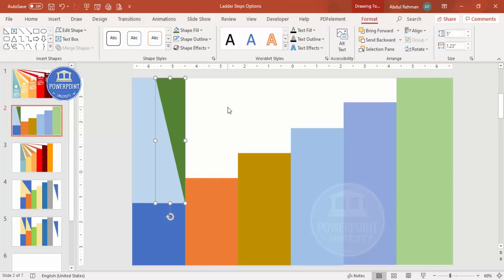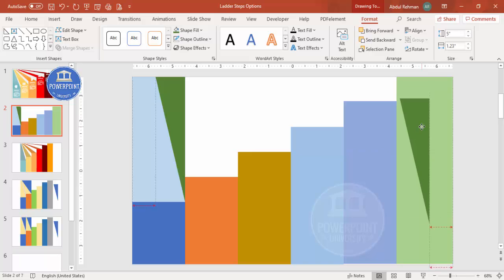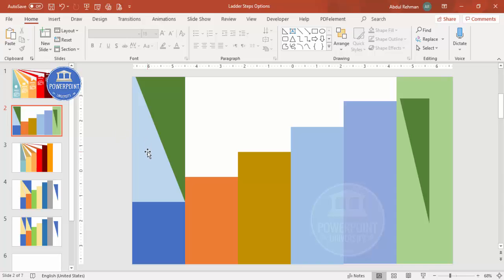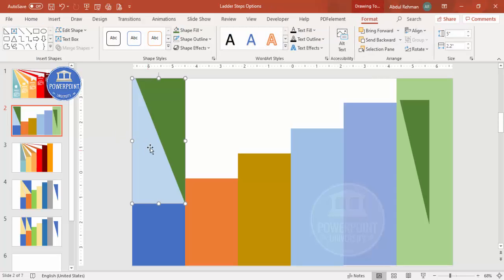And then press Ctrl D to duplicate. I'm just keeping this for my later use, and then I'm going to increase the size and bring it till here, till this corner. Can you see here, something like this? Then I'm going to select this shape, hold the Shift key, select the right triangle. Under Format, Merge Shapes.